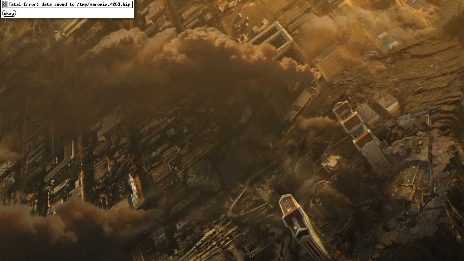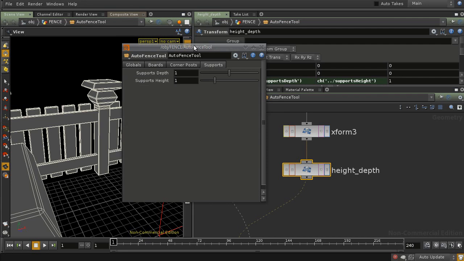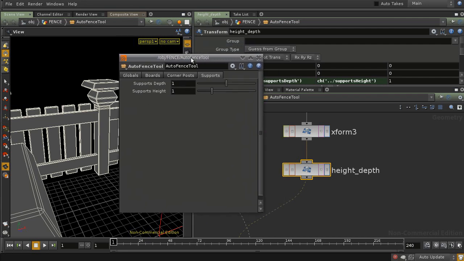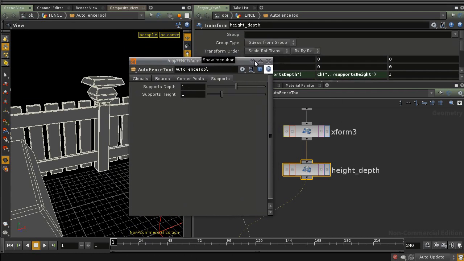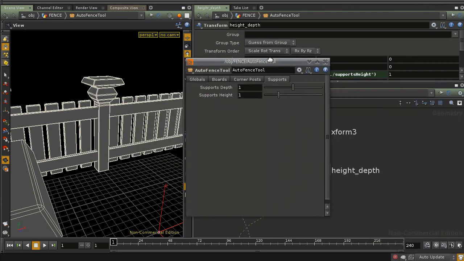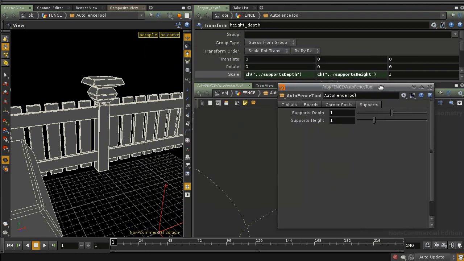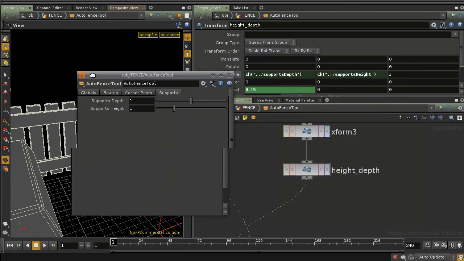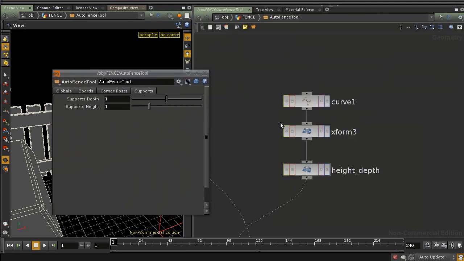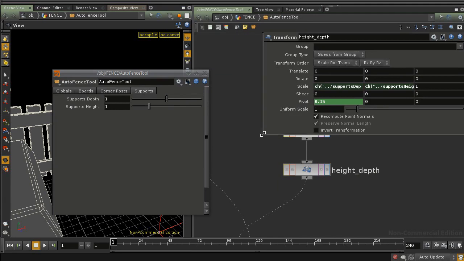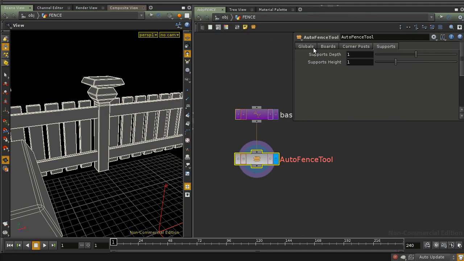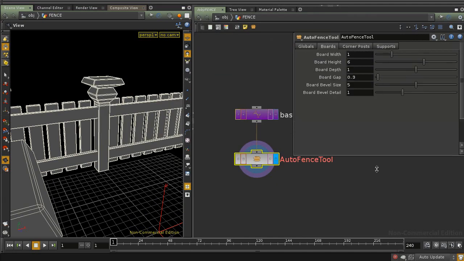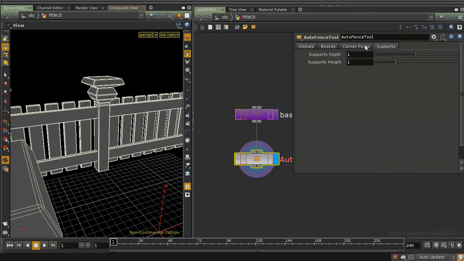So okay, I don't know why Houdini is crashing today, but okay, so this is the tool, and it's actually done. I don't know why Houdini is not playing so nice today, but this is done. We can actually go here, and there we can see we have all our parameters there, and this is actually done.